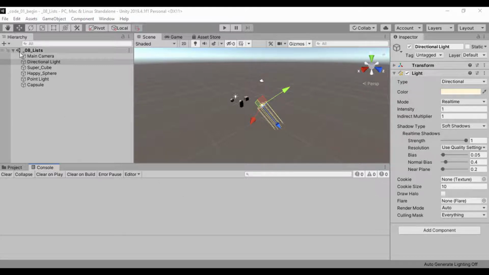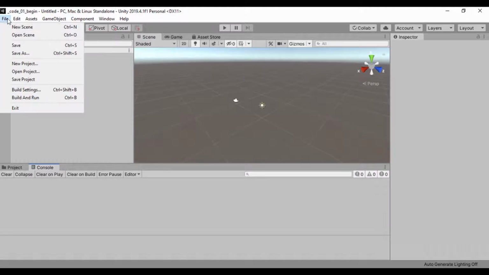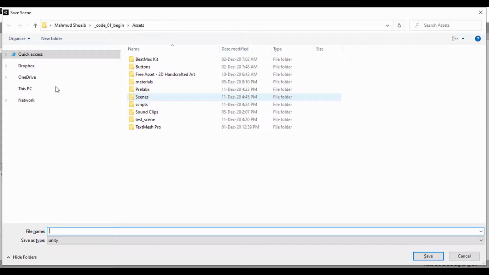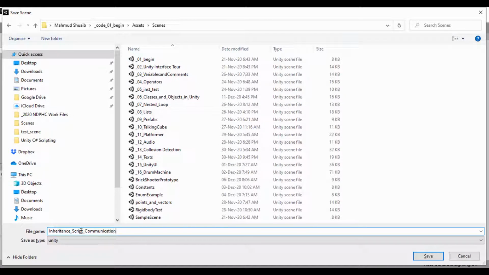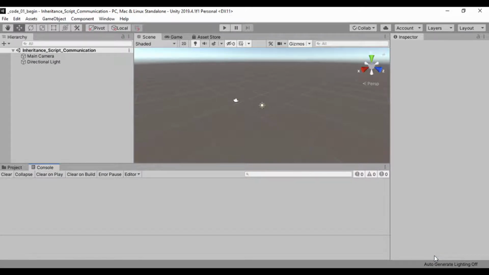So let's go ahead and create a new scene. Let's go to File, Save Scene. I'll go to my Scenes folder and call it Inheritance Script Communication, because we're going to learn how to communicate between two scripts.